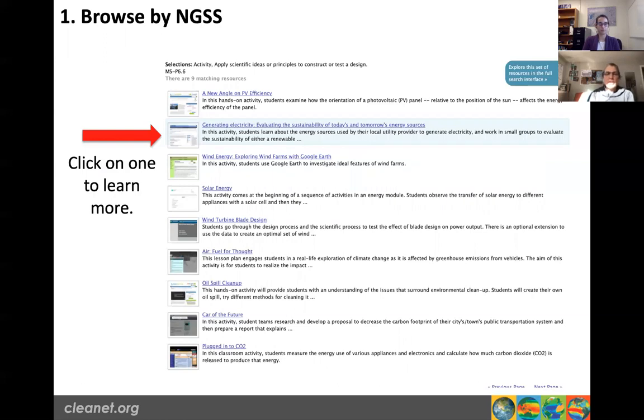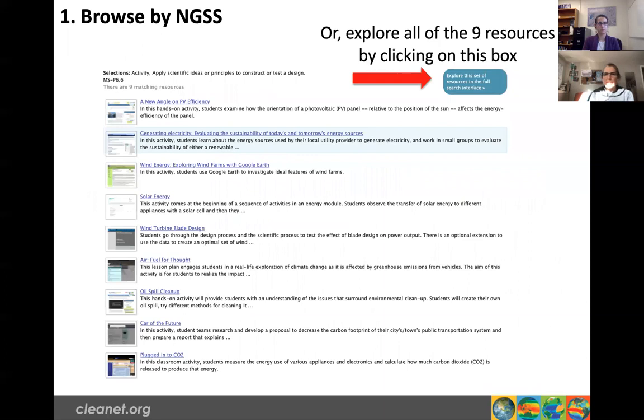So clicking on that one to learn more, I can also go up and explore the full set of resources within the search interface. So you can do it either way. So that little button at the top is really helpful if you want to stay within the larger search engine within Clean Collection or focus in more on one thing.